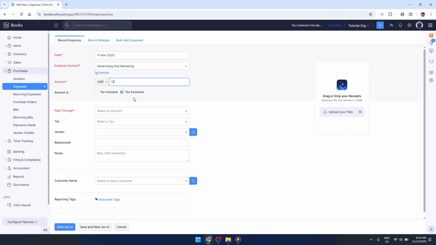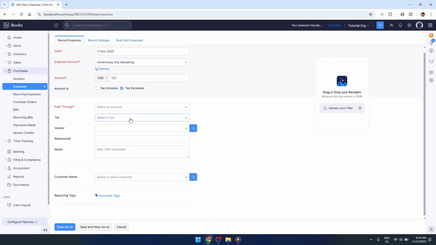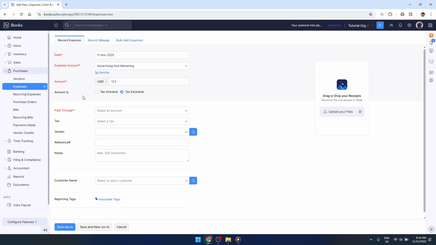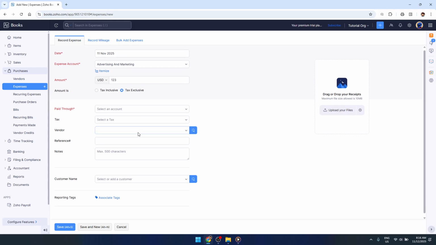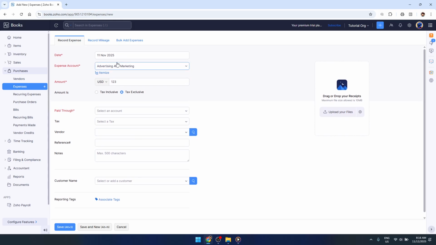Next, move on to the category section. You'll need to choose an appropriate expense account from the drop-down list provided, and if necessary, you can create a new category that better suits your needs. The next field to populate is the amount. This should reflect the total cost of the expense you're recording. Ensure that this figure accurately matches what's on your receipts to avoid discrepancies in your financial records.